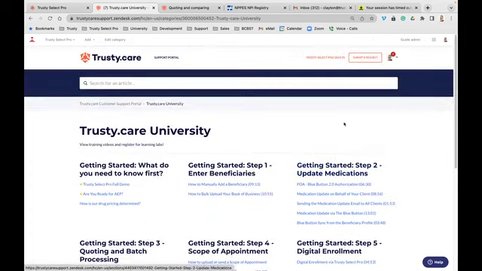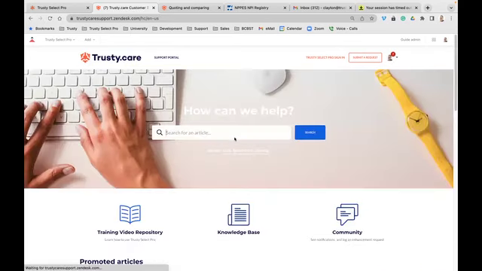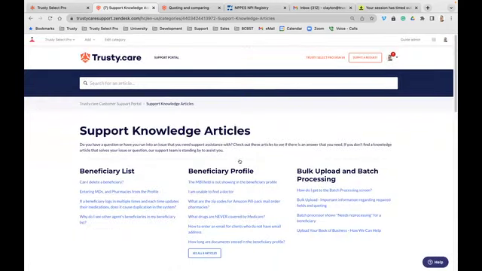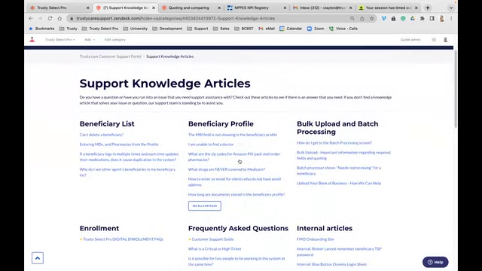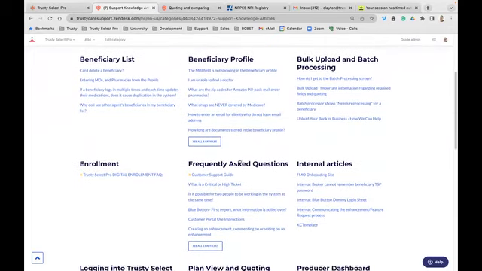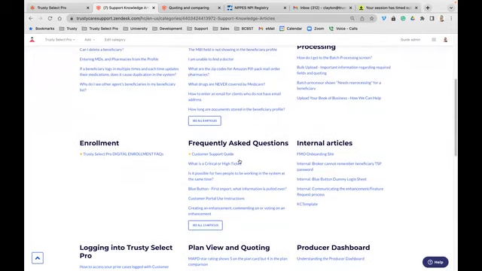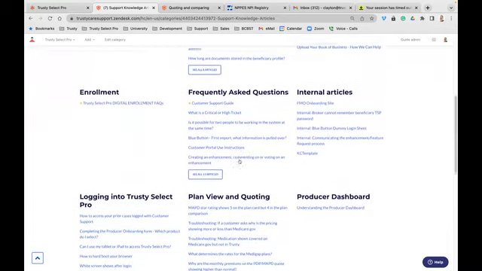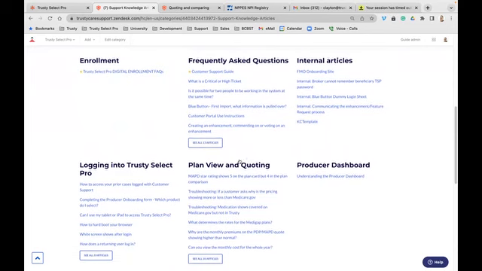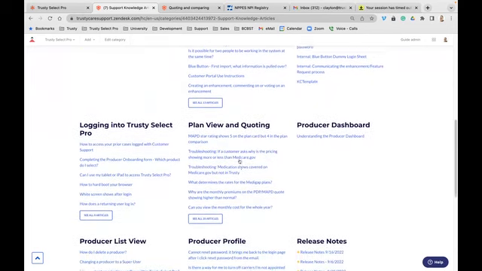Okay, let's go back. And this knowledge base right here, where the other one was all videos, these are articles. It'll walk you through step by step any of these issues that you may be experiencing, or if you come up on a roadblock and you're not sure what the next step is. All that information is in the support portal.